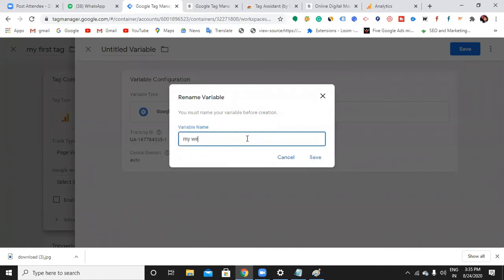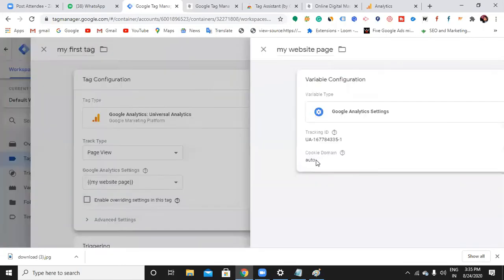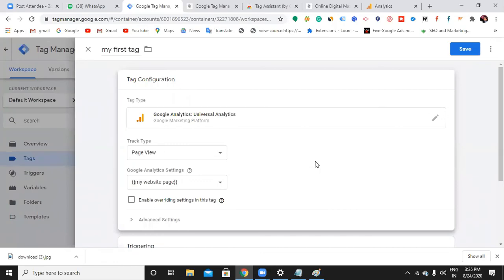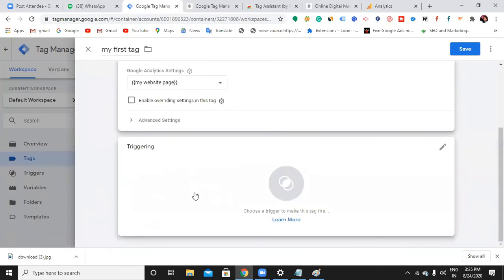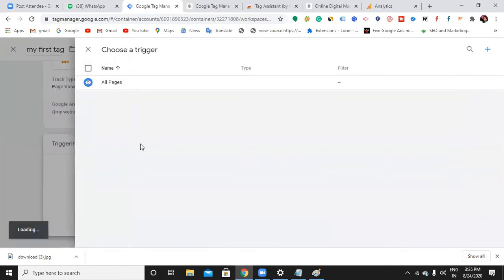My website page, loading. So now I just created the tag and I have specified the variable also. If you want, you can specify the triggering as well. Can you see the triggering? All pages. So as of now, it is showing all pages.